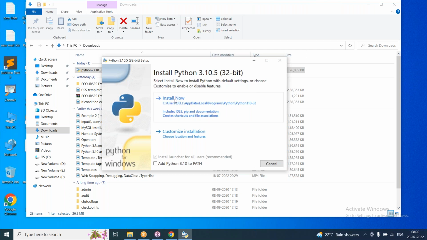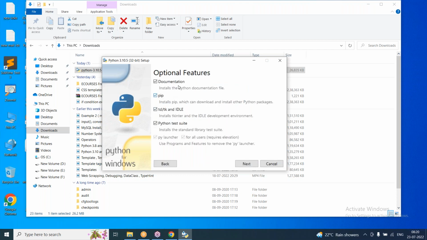Okay, and here you can see Install Now. It is selecting some location, and here it will install, ideally, pip, documentation, creating shortcuts, file associations, all this. If you want to change the installation location, and if you want to select some other files, we can select Customize Installation. So here I'm selecting Customize Installation, and here you can see documentation, then pip, TCL/TK, IDLE, all these are there here.